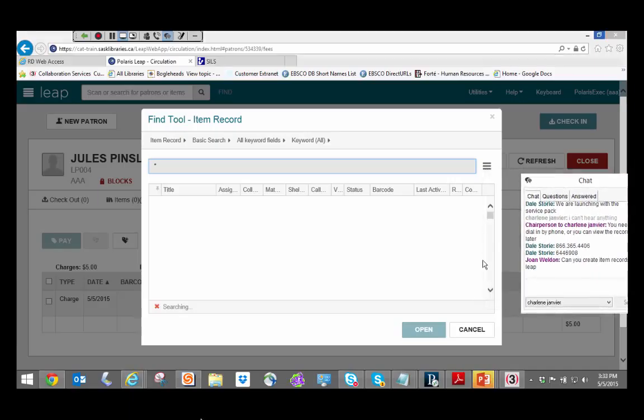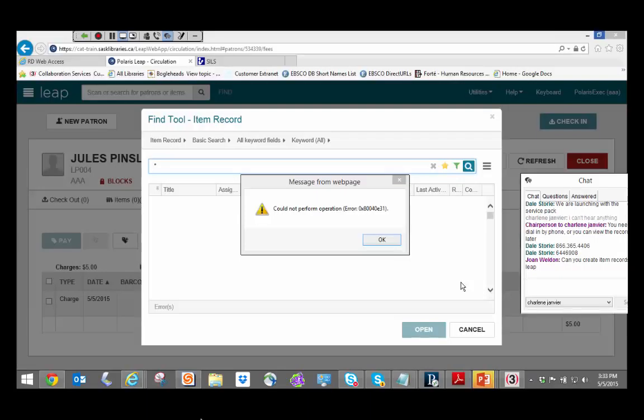Can I create item records in Leap? No, I don't think so. Not yet. So I don't believe you can create bib records or item records. All the cataloging functions are not available in Leap. In the new version that you'll have, there is the manage items.